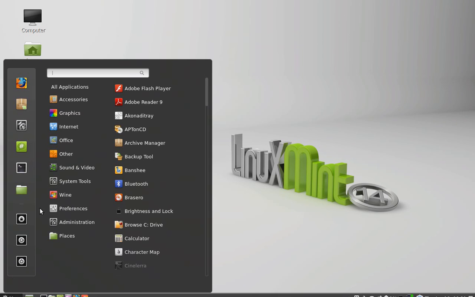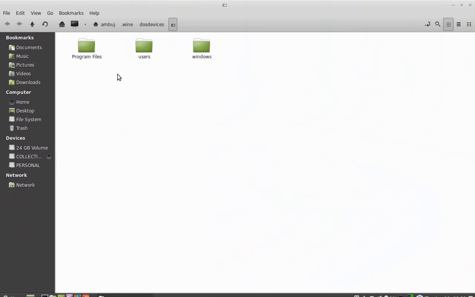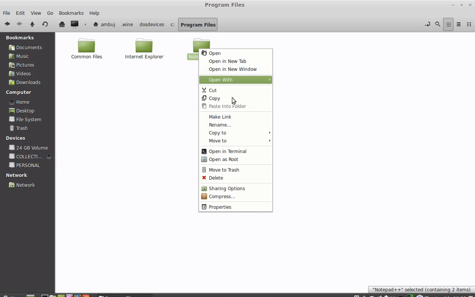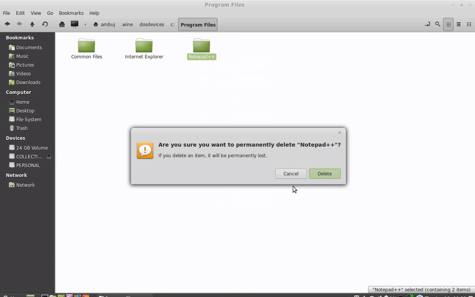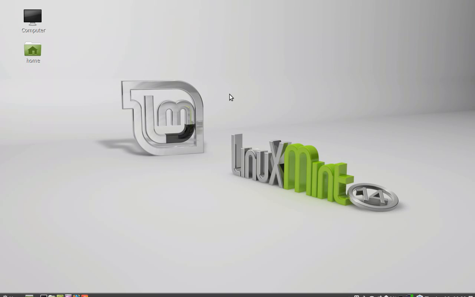Next you can just again go to Browse C drive, and under the Program Files folder you can see the Notepad++ folder is still here. You just have to simply delete this. So that's all. This is how you can uninstall or remove a program from Wine in Linux Mint.